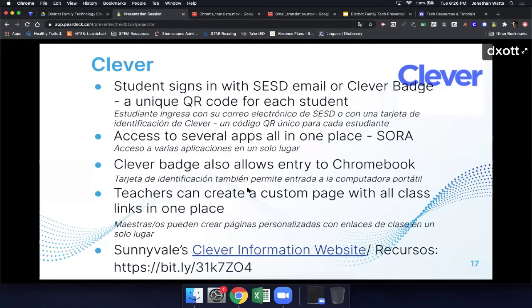Another thing Clever allows teachers to do is create a custom page within Clever. So in addition to any of the apps that I'm pushing out that we've bought as a district, teachers often use different websites that are resources specific to their own class. They're able to put those links all in one spot so that the students can just log into Clever and have everything they need in one place.